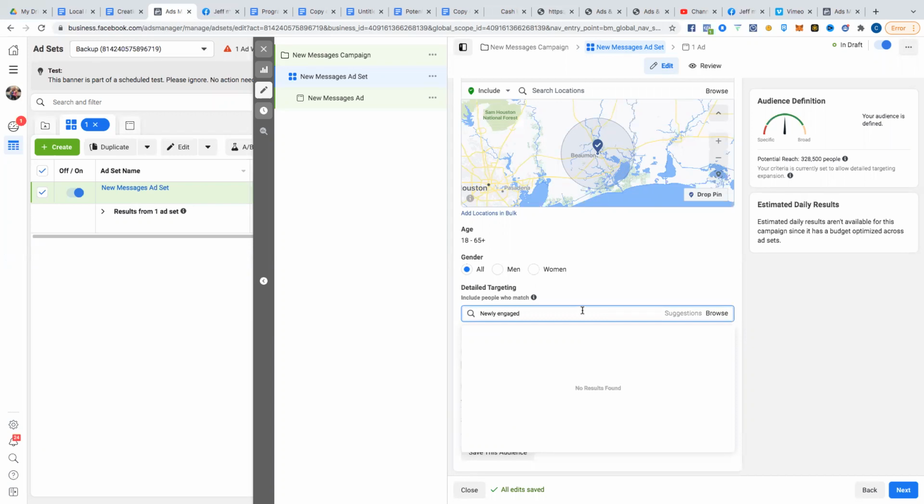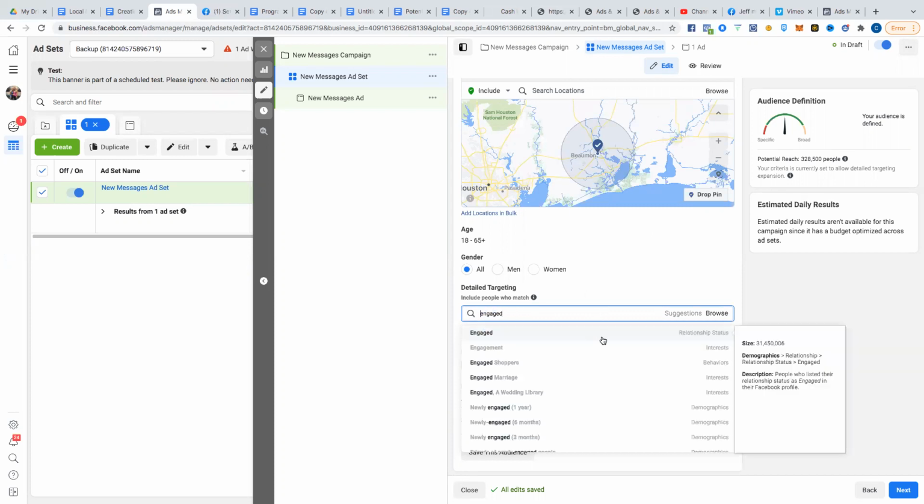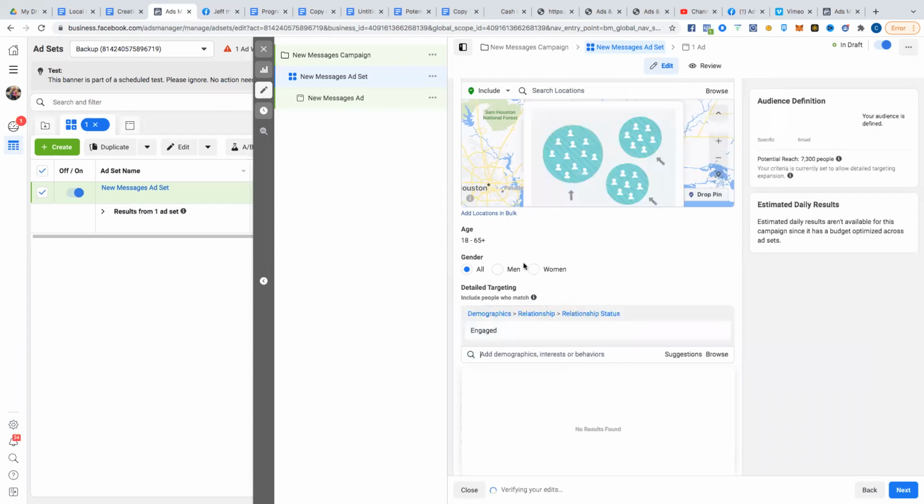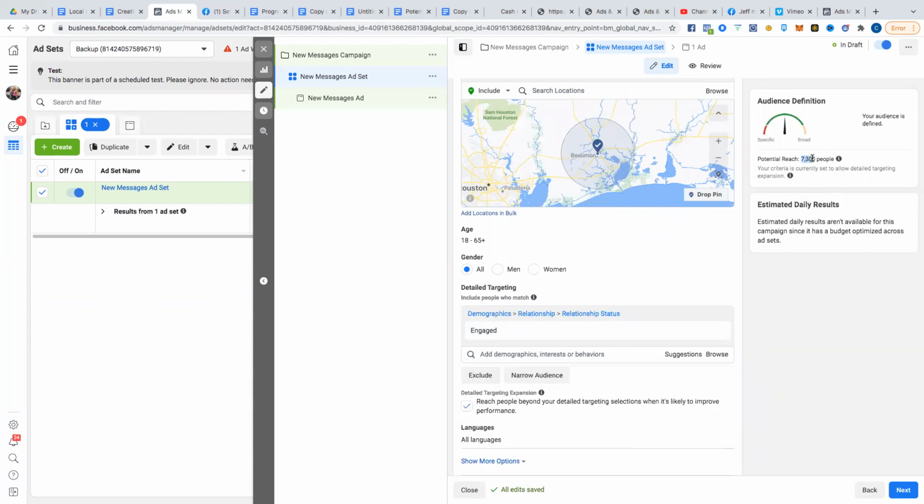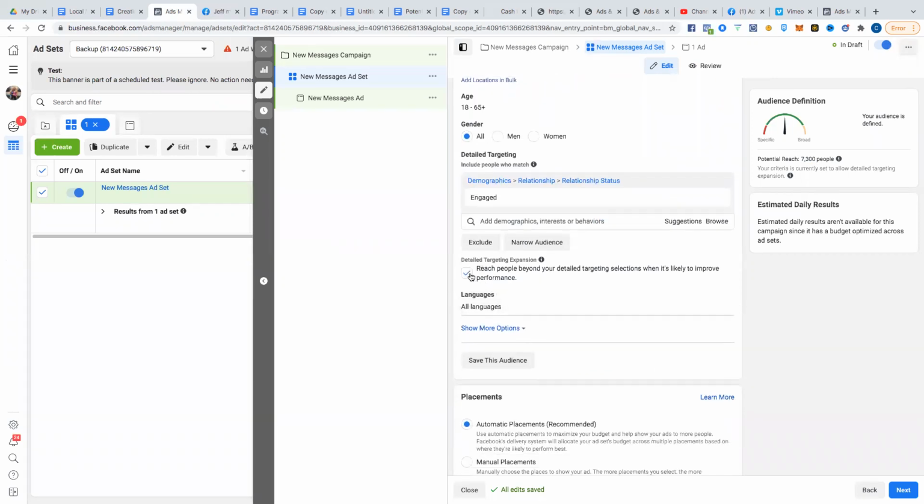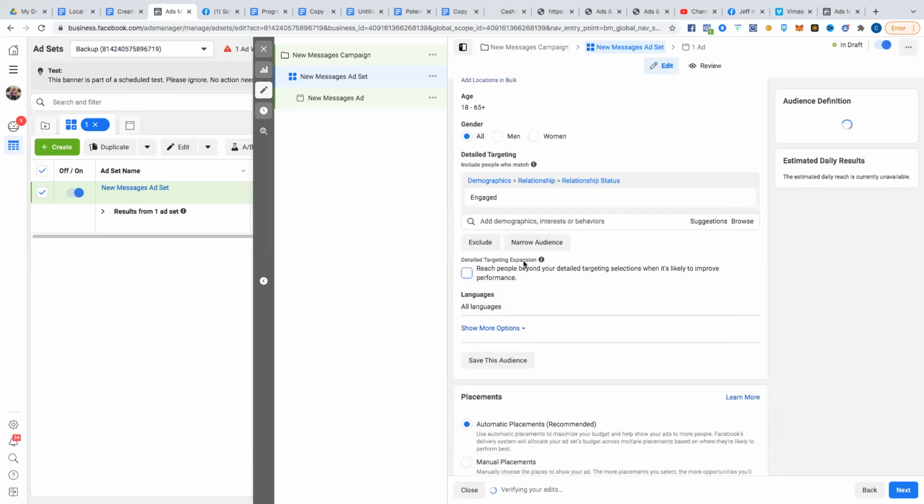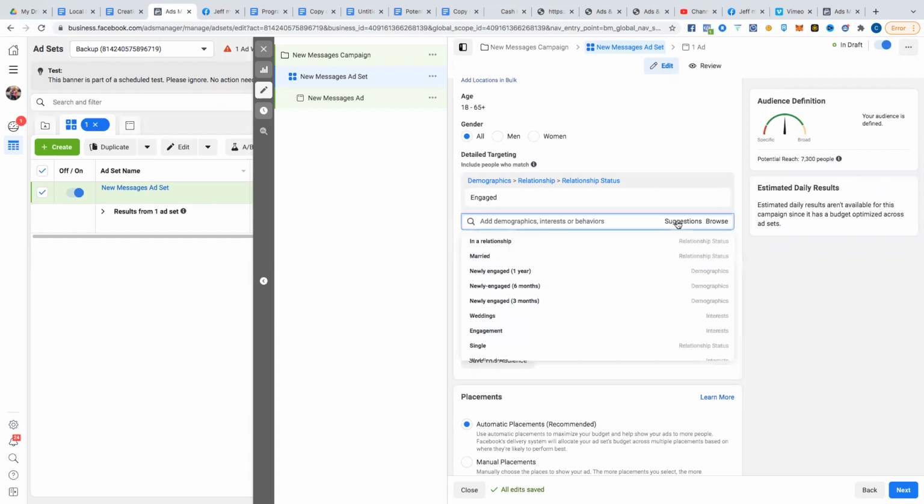It's going to take a second to pop up, but it should pop up here in a second. Maybe I just type in engaged, and maybe that's what it is. There we go. So you can put the relationship status, right? You just put that in there. So it looks like there's currently 7,300 people in this area who are engaged. Now what's cool is you can also, well, actually we don't want detailed targeting expansion on. That's bad. I'm not even going to tell you guys why. I just don't have it on.